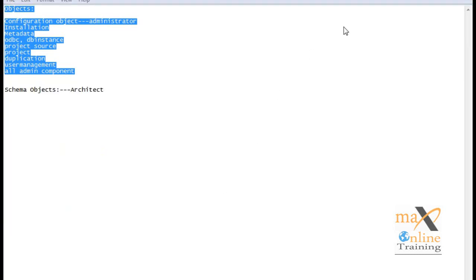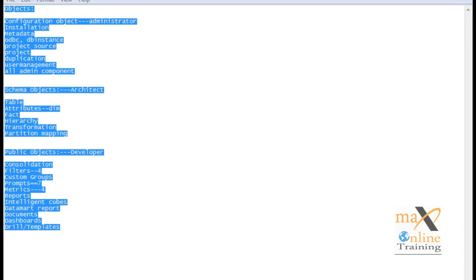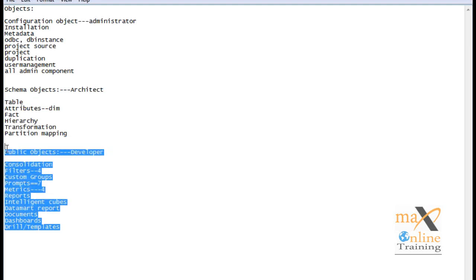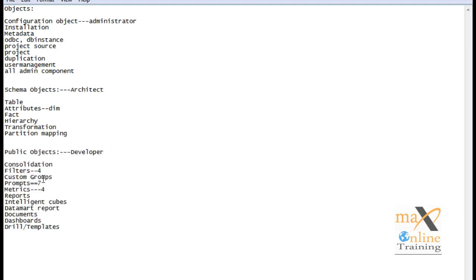In 10 days, how do you want to make it? I'll take more on the weekends, at least 2 to 3 hours. Let me tell you, a layman who doesn't even know about data warehousing can understand the MicroStrategy part in at most 15 hours. Once we are done with the schema part, I don't think it will be a big challenge to understand public objects, because creating filters is the same thing we do with any other BI tool. Prompts are the same, metrics are the same, reports and dashboards too.